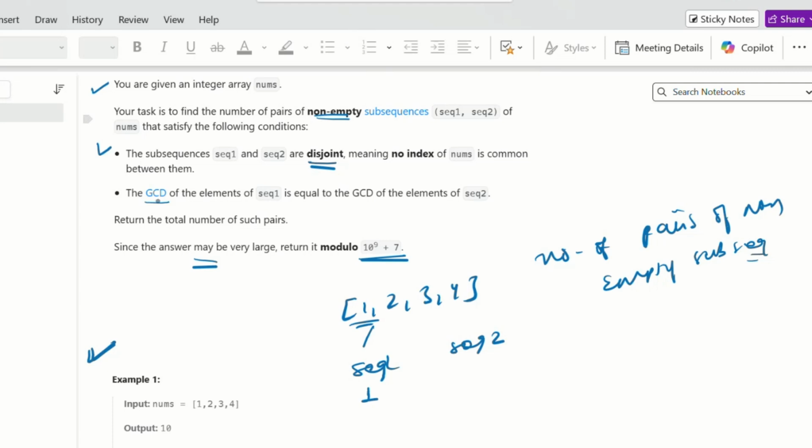GCD is the greatest common divisor. So for 1 and 2, what is the greatest common divisor? What is the biggest number that can divide both of these numbers? There is nothing common, so it will be 1. If we see 20 and 30, what is the GCD? Which is the greatest number that can divide both of these? It will be 10. So the GCD for these numbers will be 10. This is just to let people know in case you don't know what GCD is.